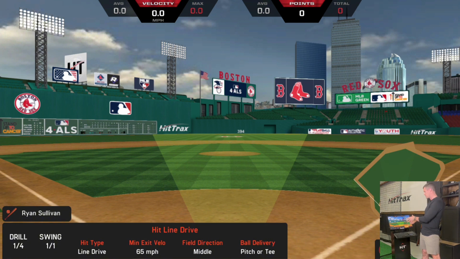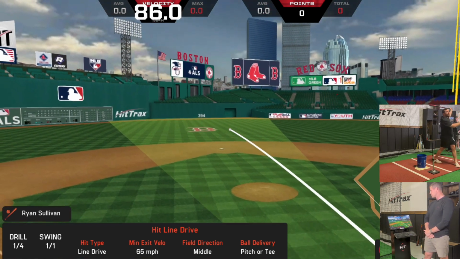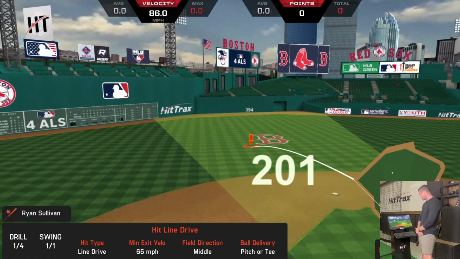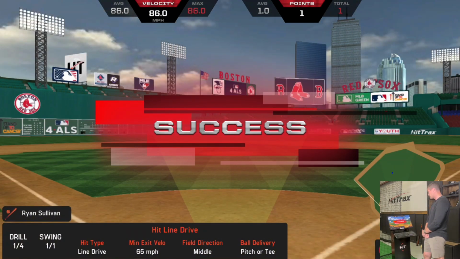So now what you can see is that light green up the middle, so you can see exactly where you want to be hitting. So this is going to be line drive, minimum exit velo 65 miles an hour, ball up the middle. That's going to do it. 86, line drive up the middle. Success.